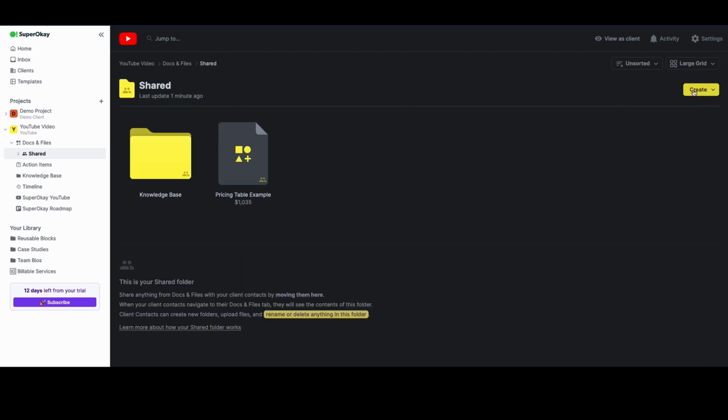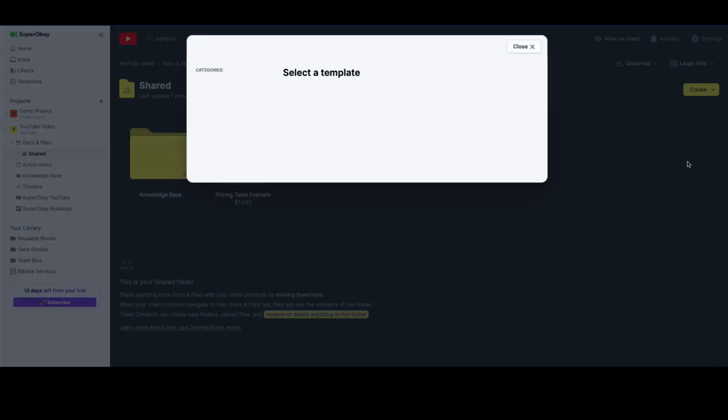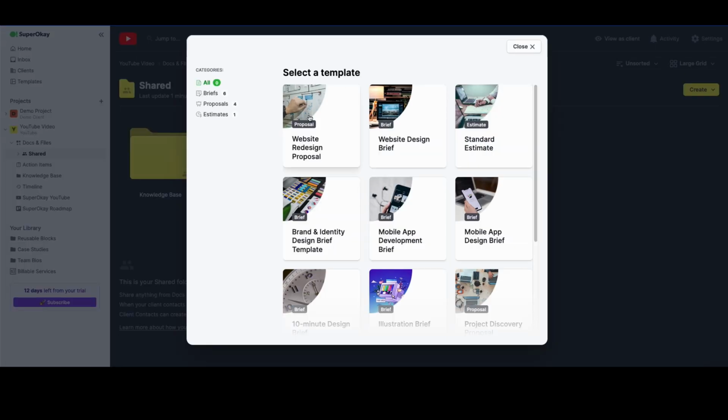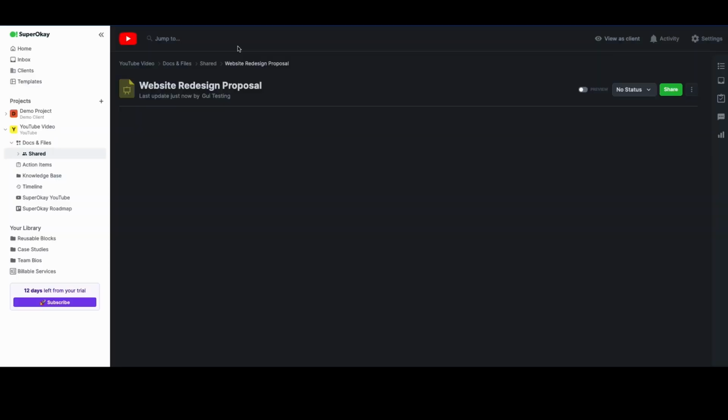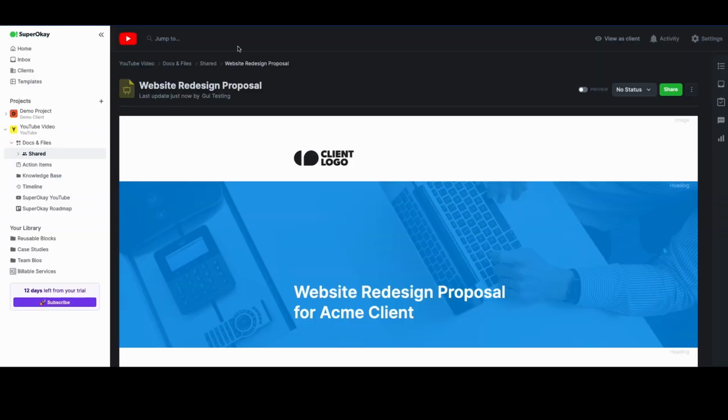Let's create one. We'll start by making a new document from a template. Let's use Website Redesign Proposal. This is one of the various templates created by the SuperOkay team for you to use. Everything can be changed and new blocks can be added anywhere.